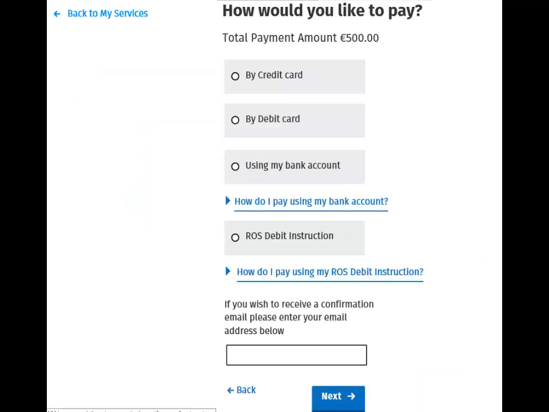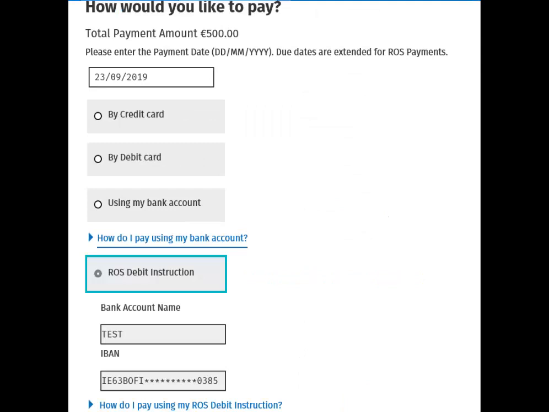You are now on the Payments Method screen. The total of the amounts you entered on the previous screen will be displayed at the top of this screen. The available payment methods included on this screen are credit card, debit card, using your bank account, or using ROS debit instruction. The latter will only be displayed if you have previously set up a ROS debit instruction using the Payments and Refunds section on the ROS My Services screen. In this case, choose the ROS debit instruction option and click the Next button to proceed.